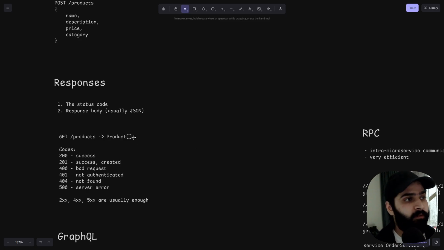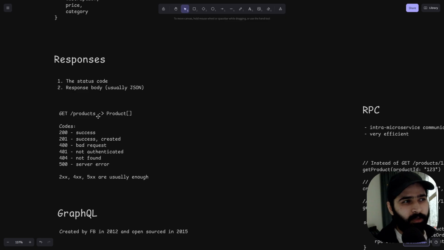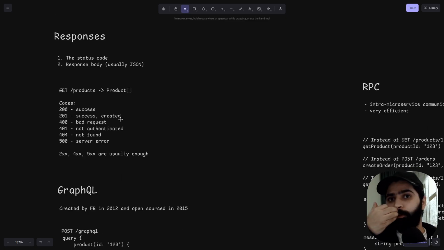Next we have responses. In responses, we have the status code and the response body. Why do I need a status code? It indicates whether the request has been completed or not, what the status of the request is. In the response body, if we are making a GET request or fetching data or records, then we usually get a JSON response. Like GET products, we get the product collection or array with many products in it.